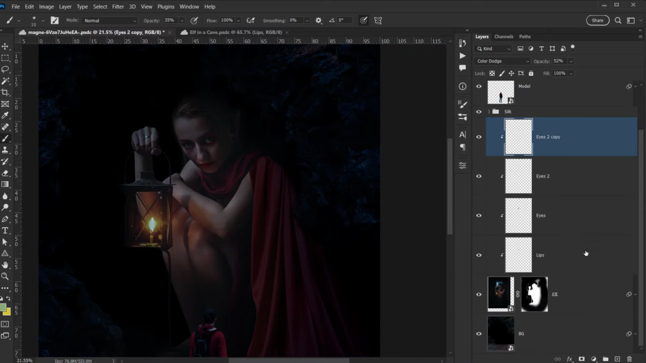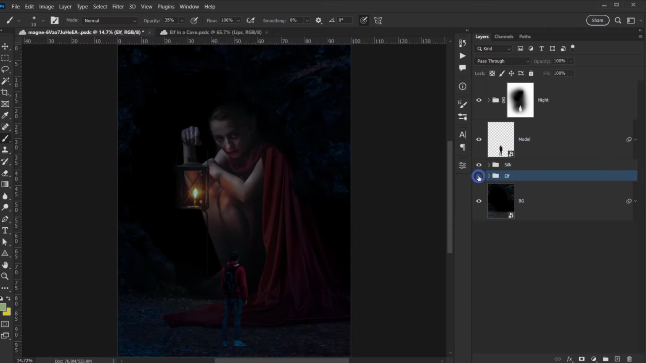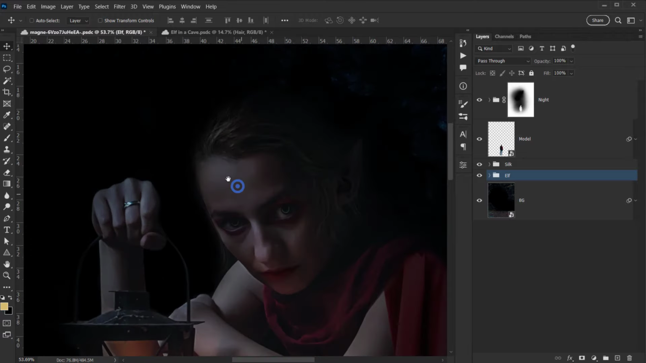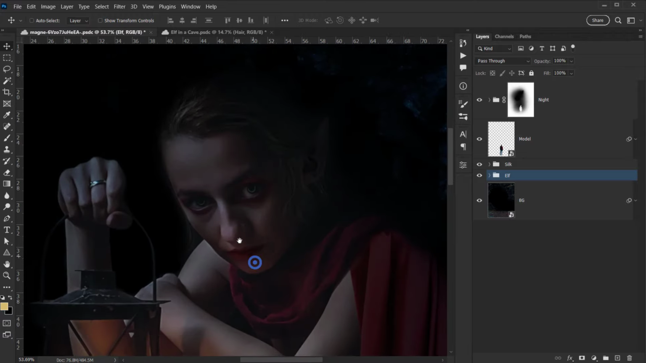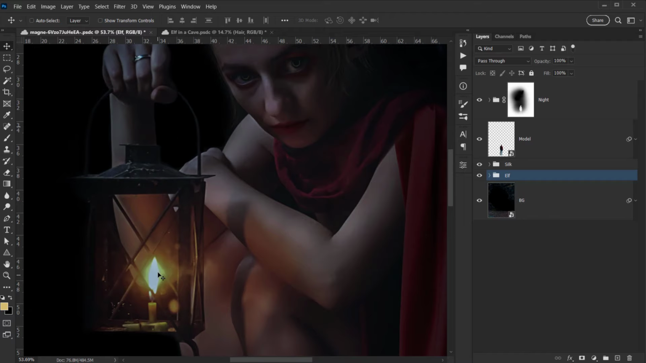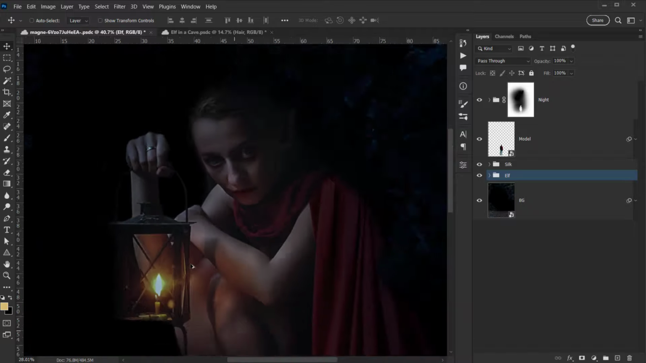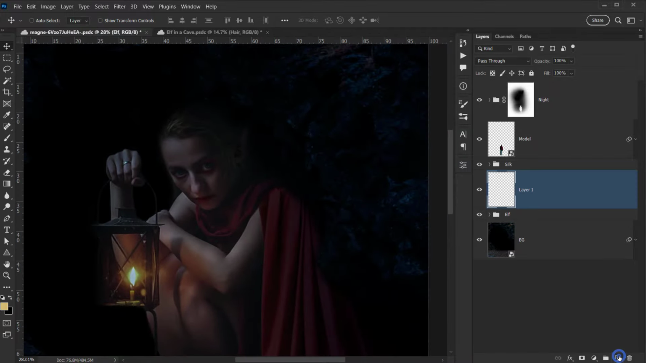So let me just group everything in here by selecting the eyes to copy, and then press shift and one click on the elf, and then press Ctrl Command G and call this elf. Alright, now we're gonna put some highlights on the hairs in here, just to match the light of the lamp in here of this candle. So let's create a new layer on top of the elf group and call this hair.